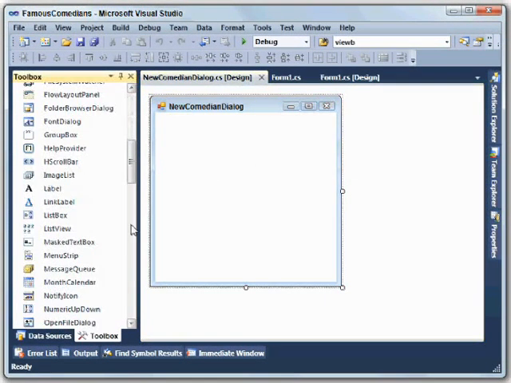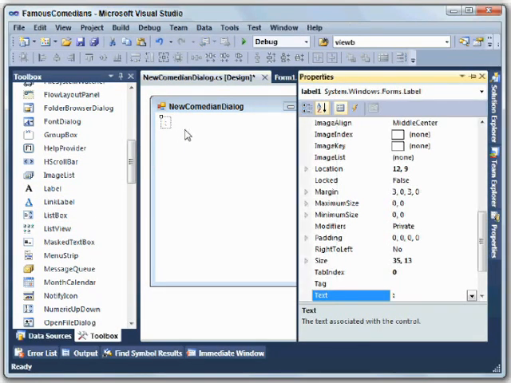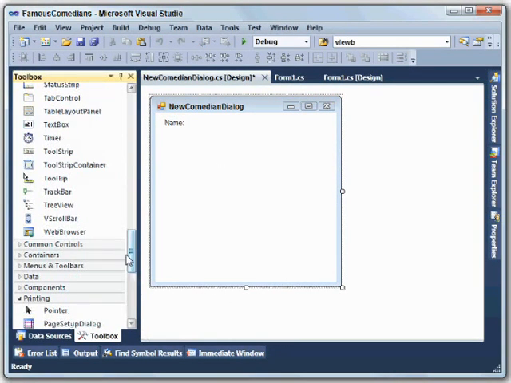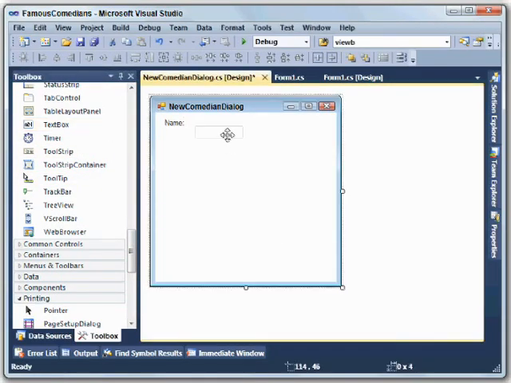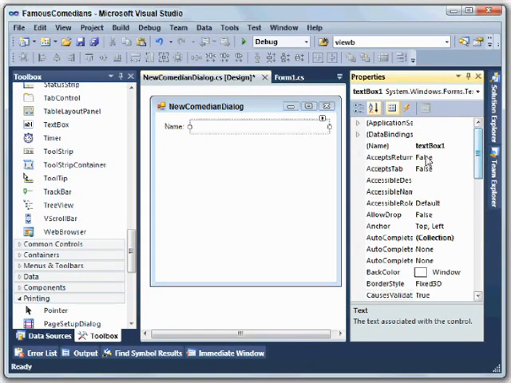And it's a fairly simple dialogue. It has a label that says name, a text box where the user can enter the name. There's my text box. Get that all nice and lined up here. I'm going to anchor the text box so that it resizes with the form. I'm going to also call this the name text box. We'll anchor it to top, left, right, so when the form gets wider, the text box also gets wider.